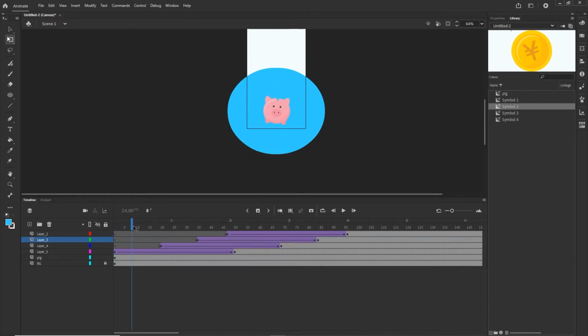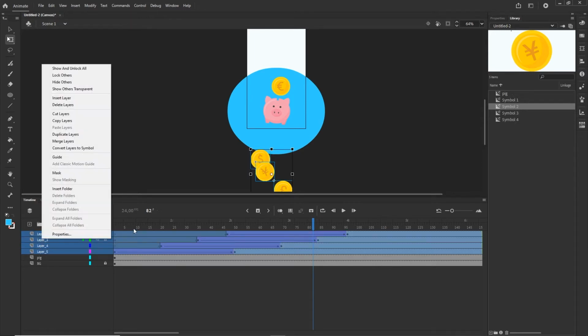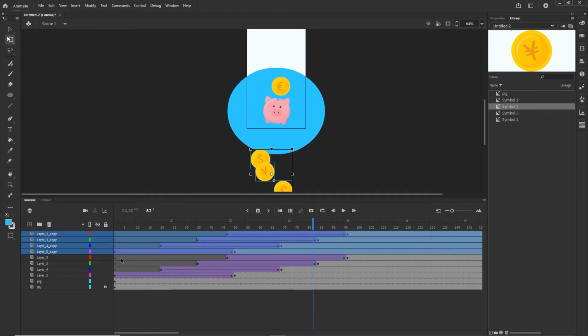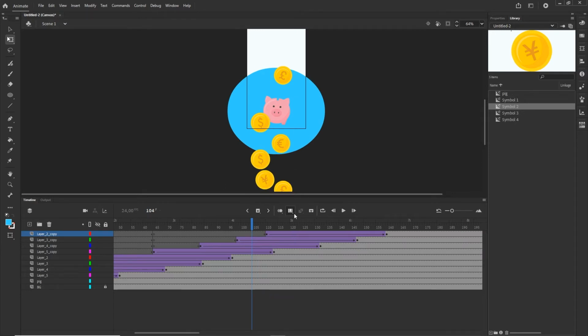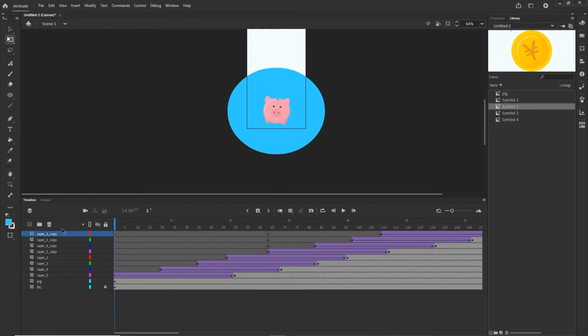So basically right now we are going to have it like so, and I'm going to duplicate these layers. So I'm going to click on layer 5 with Shift on layer 2. I will right click and choose Duplicate Layers, and right now I am going to click on the first keyframe with Shift on the last keyframe, and right now I will be able to position it. So I'm just going to drag it like so with my mouse, and right now if you want you can go ahead and change the position of these coins with this Edit Multiple Frames. But now I'm going to create the animation of the pig.